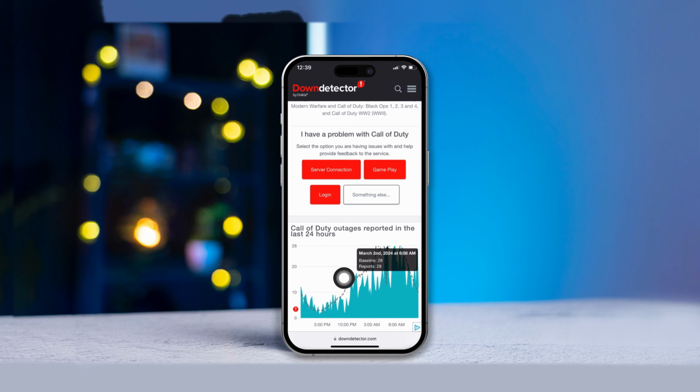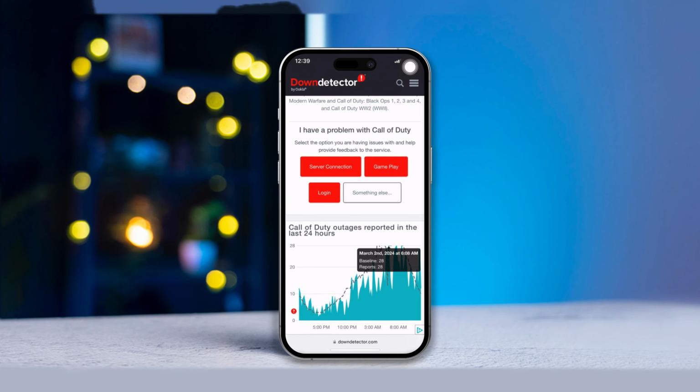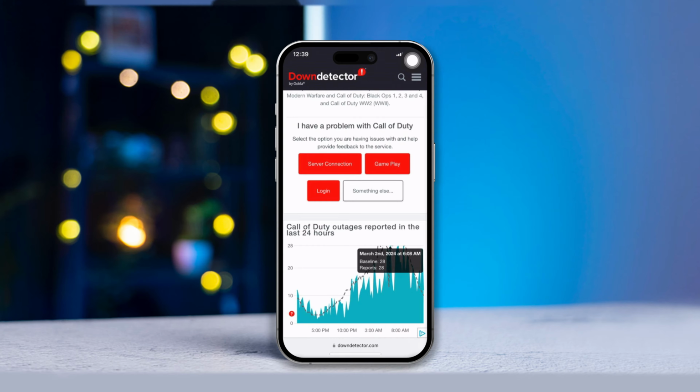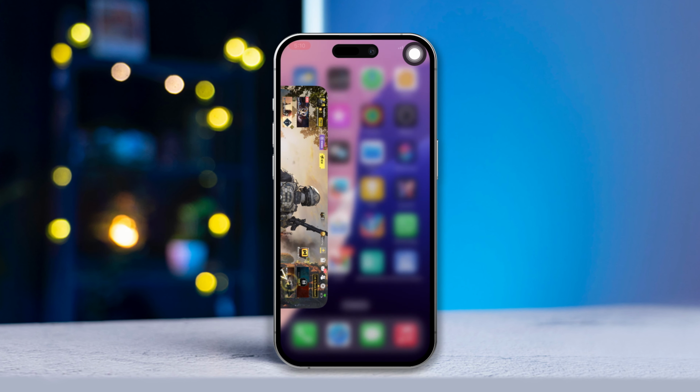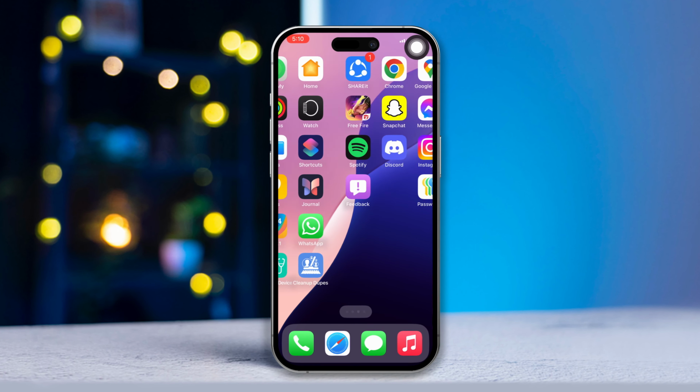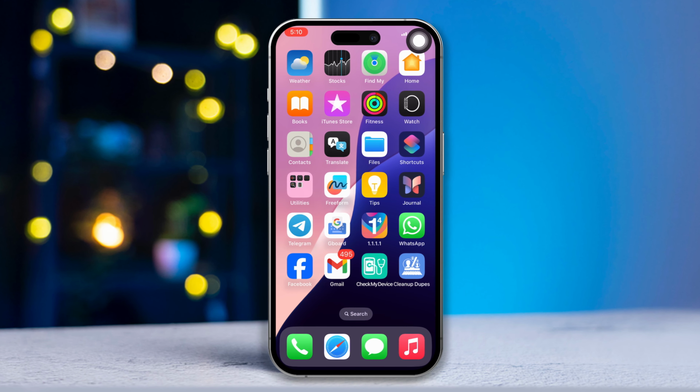Hey there! Having trouble with your Call of Duty app on your iPhone? Lately, lots of Call of Duty users have been saying it's not working like it should. It seems there are some server issues causing headaches for many players out there. But fret not, today I've got a quick fix for you.